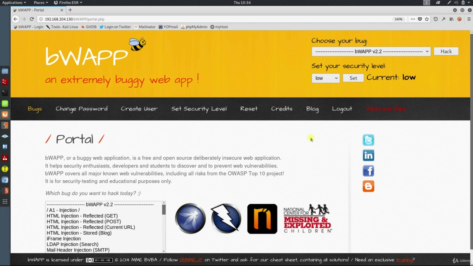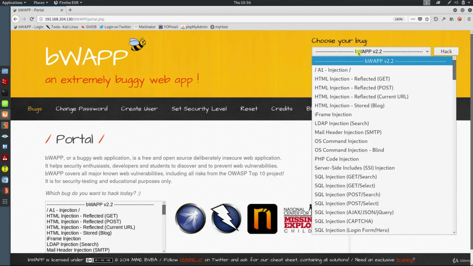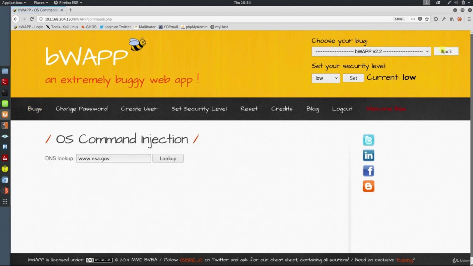Let's not fool ourselves. So open up Kali and log into bWAPP. Choose OS command injection. It's a sample page doing OS level things, and it shows the DNS information for the input value.